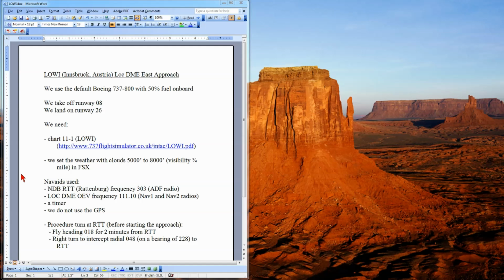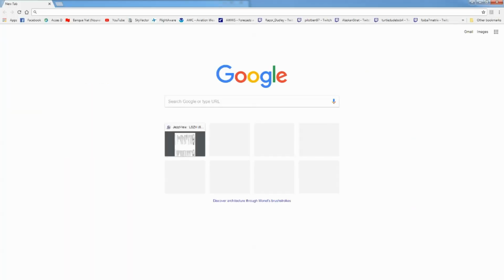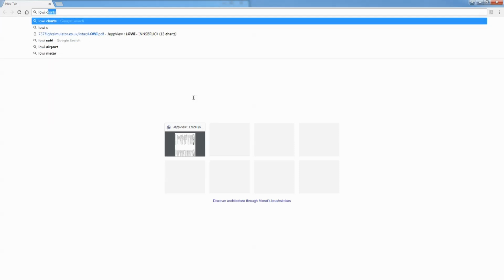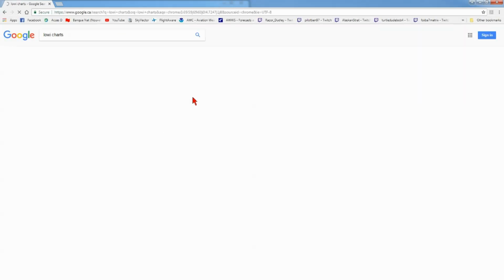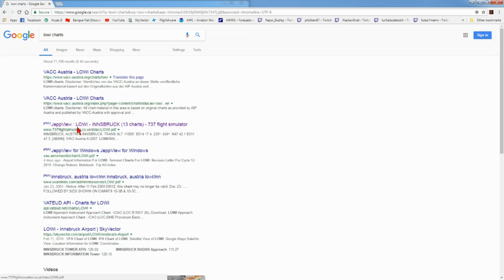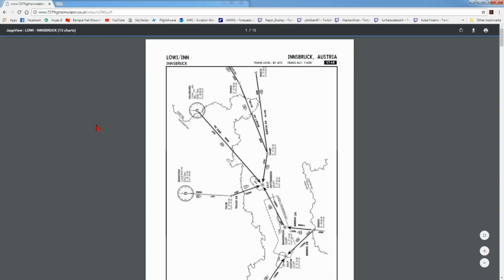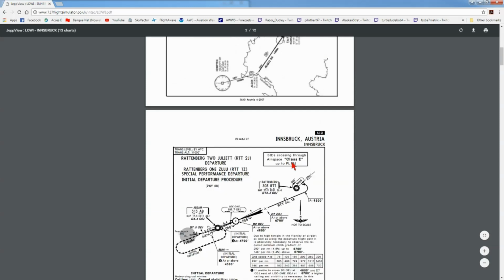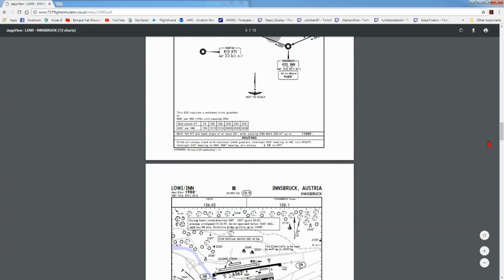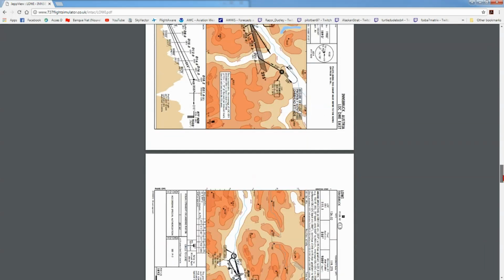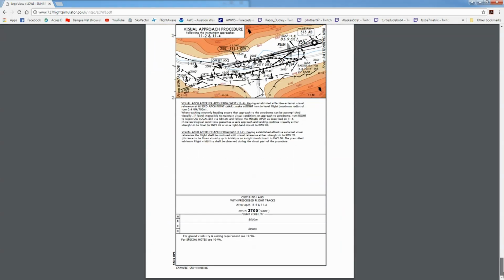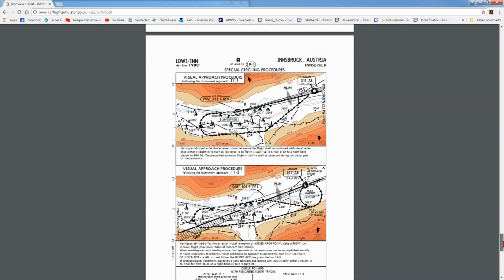Let's go right ahead and pull up the chart. So to find the chart, just go to your favorite browser and type in LOWI charts. And we will be looking for the jet view LOWI Innsbruck 13 charts PDF. Upon opening this, you'll see a bunch of charts, SIDS and stars. So if you scroll all the way to the end, you'll have the approach charts, which are shown in color here because of the high terrain around the airport.